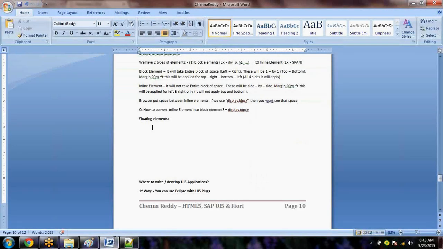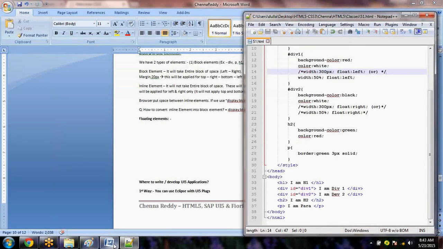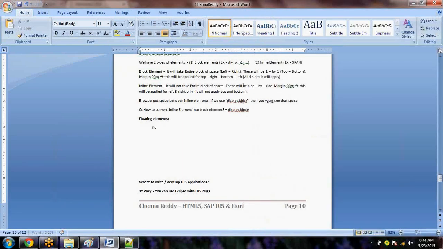So that's about the float, left, right and all these. So let me go here. So what are the values? Float, colon, left you can say, or you can specify right. So those are about floating elements.